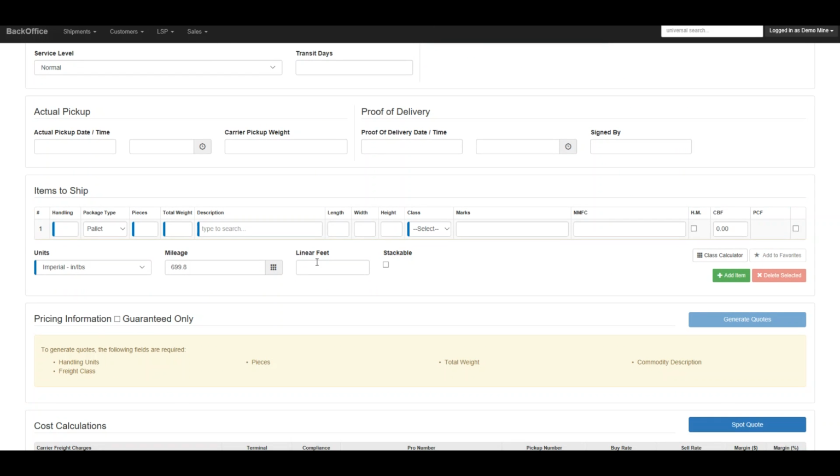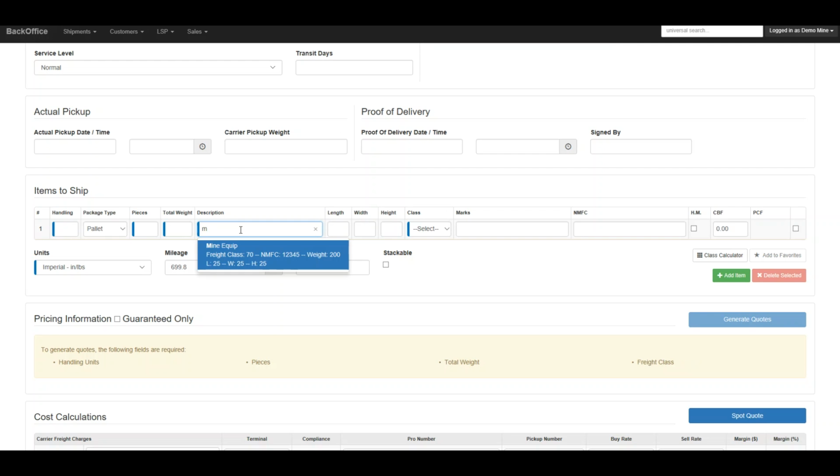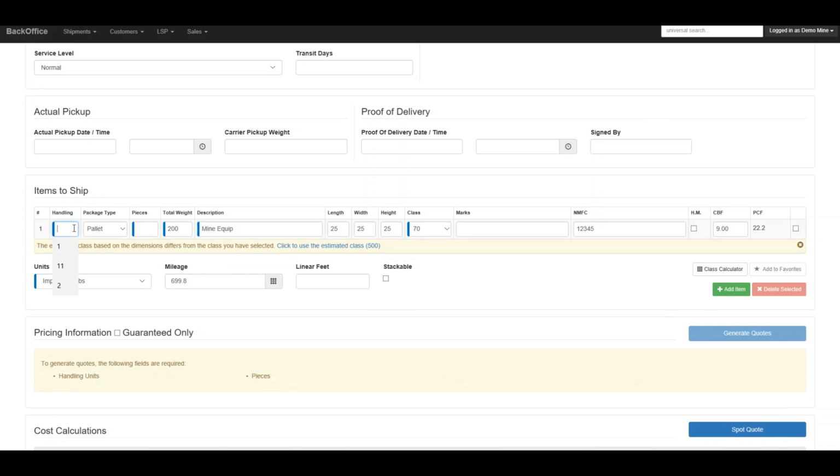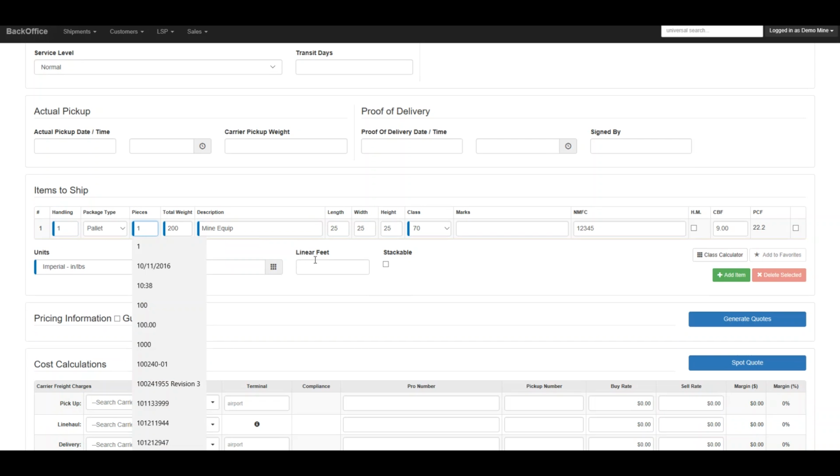Next, we have our items to ship. This is where your products are stored, so simply start typing in the first few characters of your product and you'll access the product catalog, and then select the product that you want to use. Go ahead and enter the handling and the pieces. Once that's complete, select Generate Quotes.